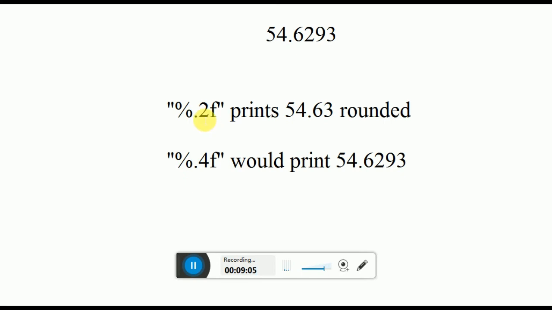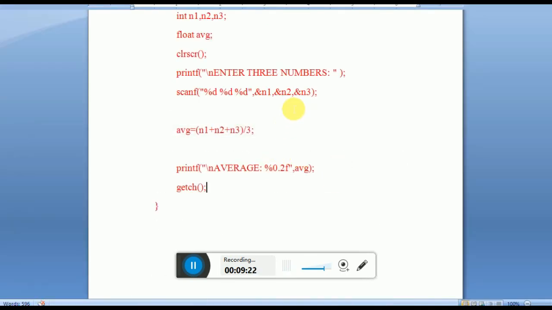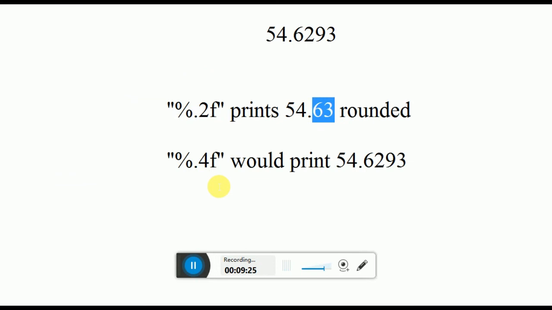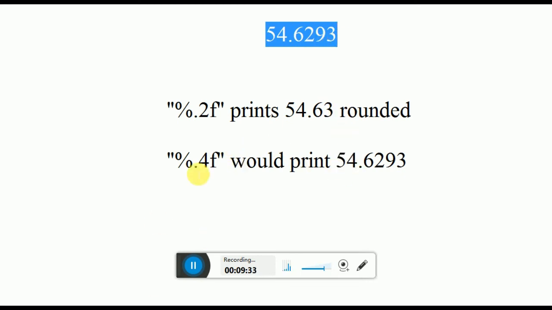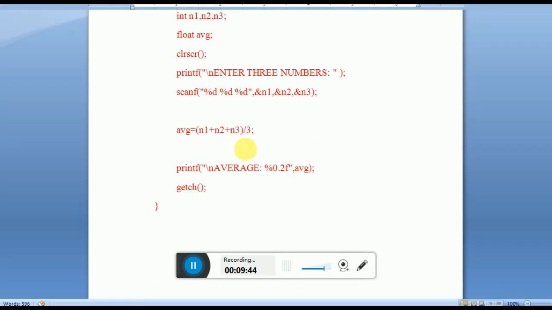Because you see, 0.2f will print this 56.6293 as a rounded figure after the decimal point. 6293 will be printed within two digits, so I have declared 2f here. If I had declared %0.4f, it would have printed it in full like this. So here I have declared it to get a rounded figure. I don't need such long numbers, I just need the rounded figure after the decimal point, so I have printed 0.2f as average.